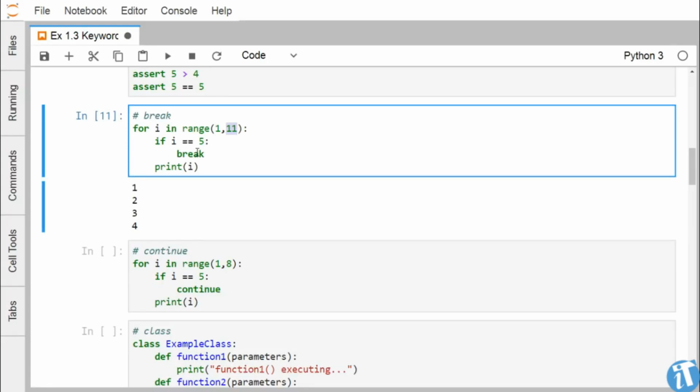So what will happen? The outcome is print i. So i will be printed for 1, 2, 3 and 4. But here when i is equal to 5, then the break statement will be executed. So print i will remain unreached and unexecuted.